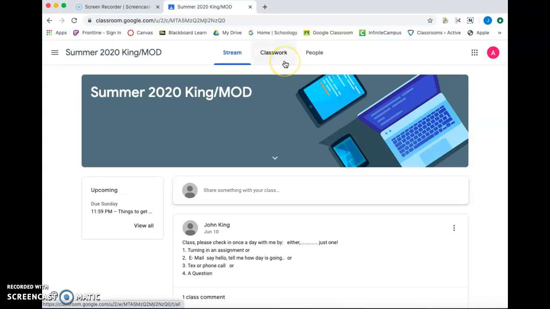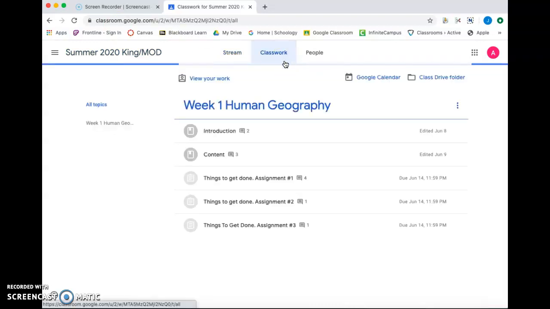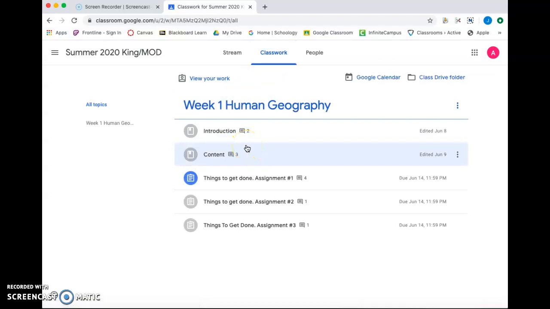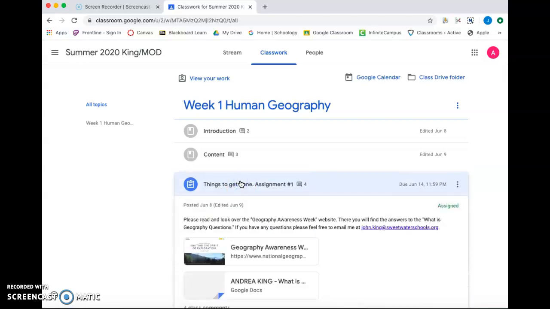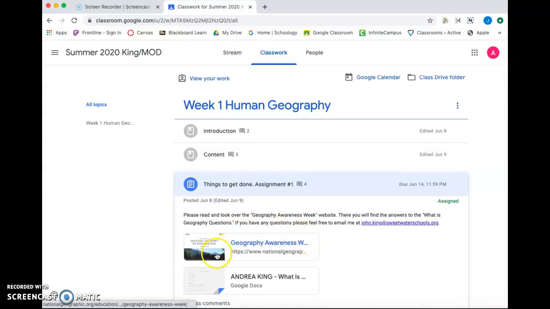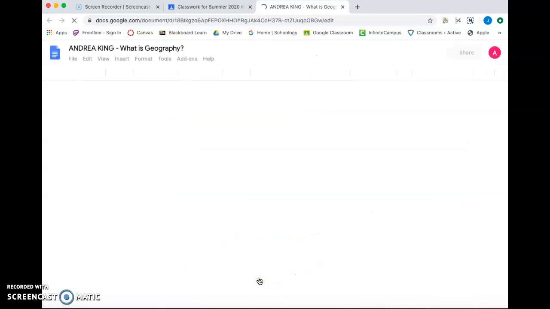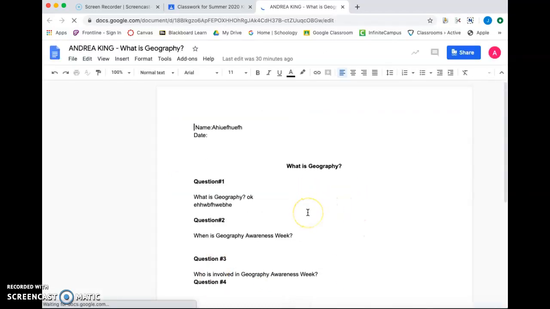Now, to get to your assignments, you're going to go ahead and press Classwork. Now, listed up now is our Week 1 Human Geography. As you can see, you have 3 assignments due. Okay, and for right now, we're just going to go ahead and click on Assignment 1. Now, what that's going to do is take you to the website and also the document that you need to complete. So once you've looked over the website, you're going to click on the document. You're going to go ahead and answer the questions.